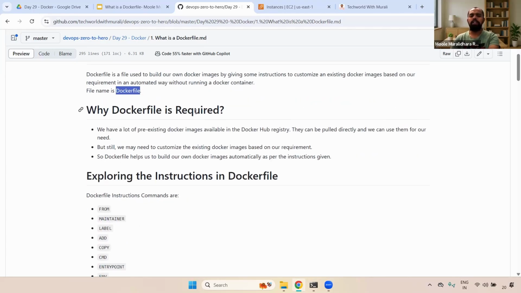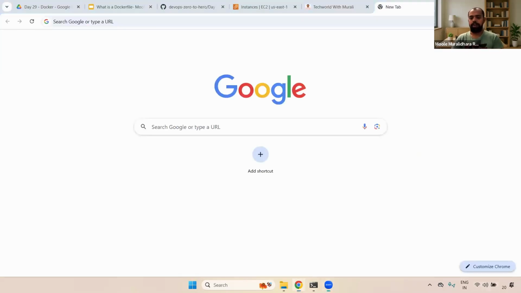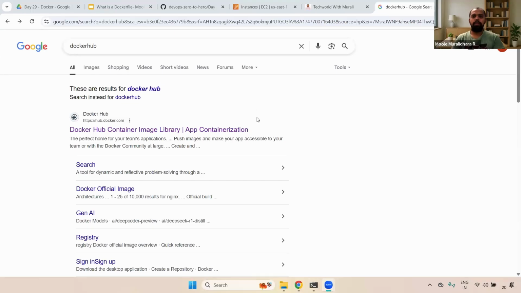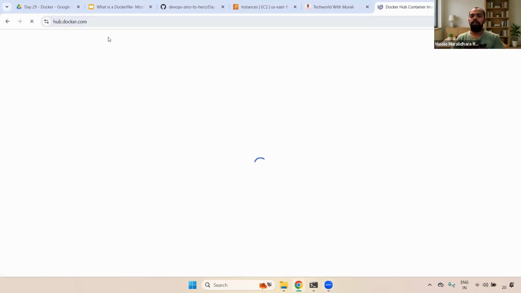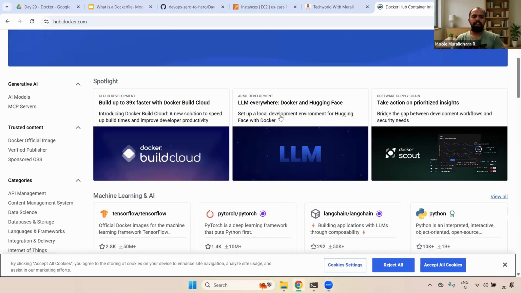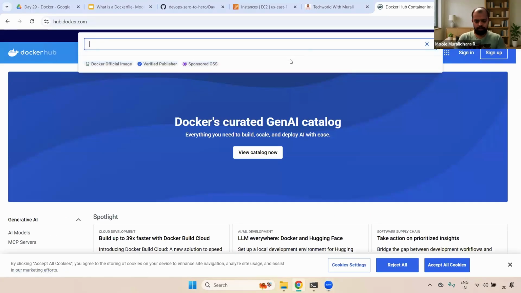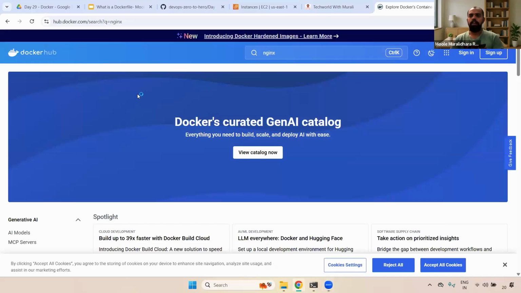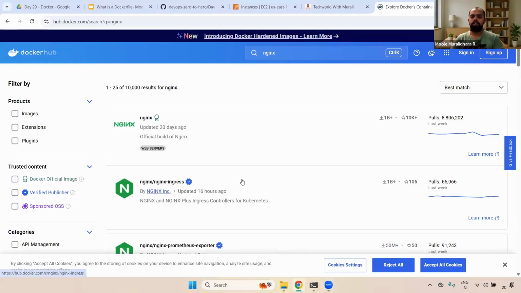And why is a Dockerfile required, especially? You know we have a lot of Docker images available on Docker Hub. Let me show you that so that you'll get some idea. You can go to Google, just type Docker Hub, and here you can see hub.docker.com. In this hub.docker.com, we have a lot of Docker images. For example, a Tomcat image is there. I'm typing here Nginx, and the Nginx image is also there. Here we have a lot of predefined images available.